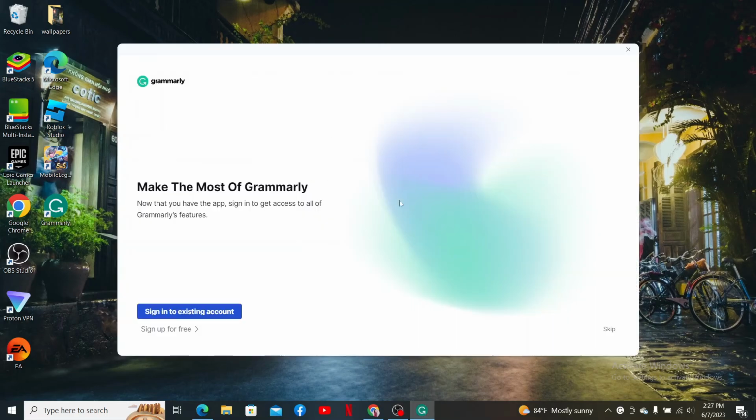That is how you can easily download Grammarly application for your PC. Now you can simply click on the sign in button in order to start signing in and accessing your account.